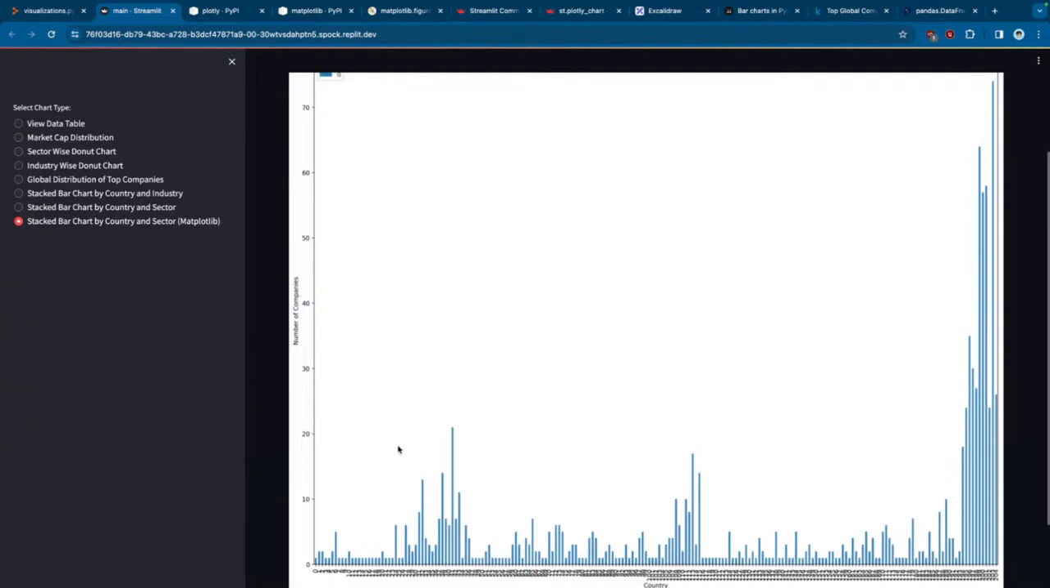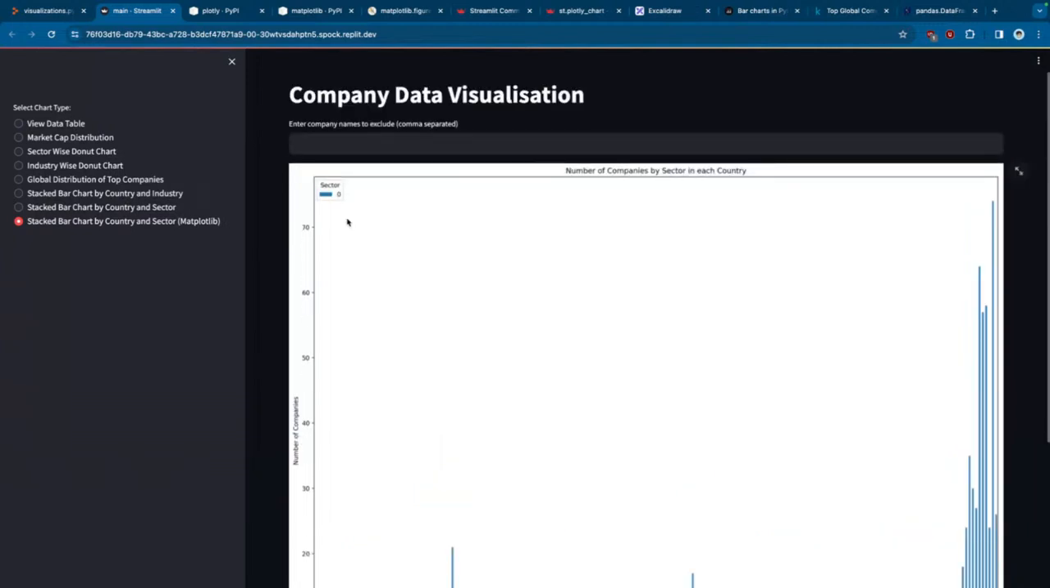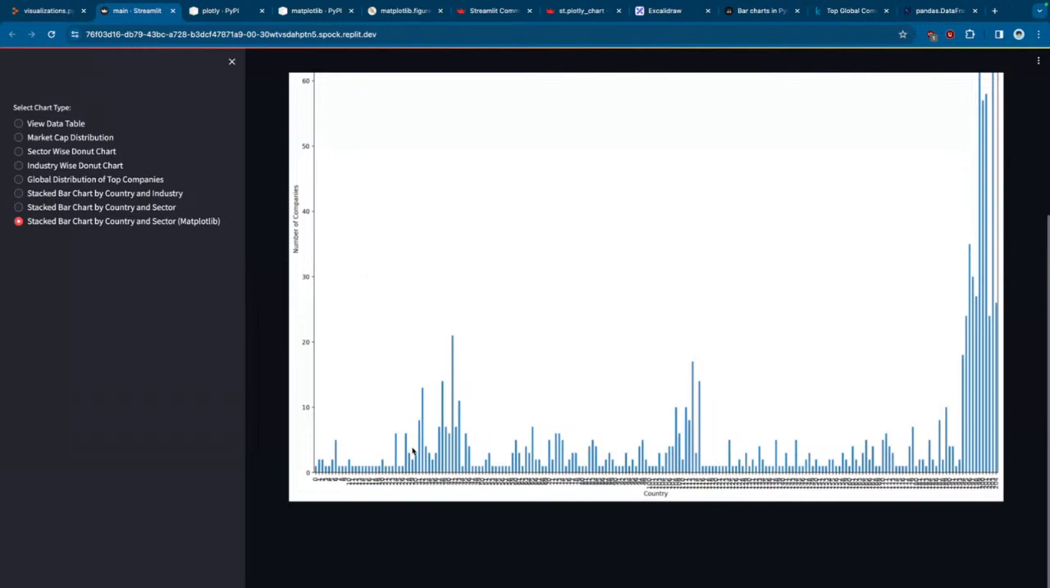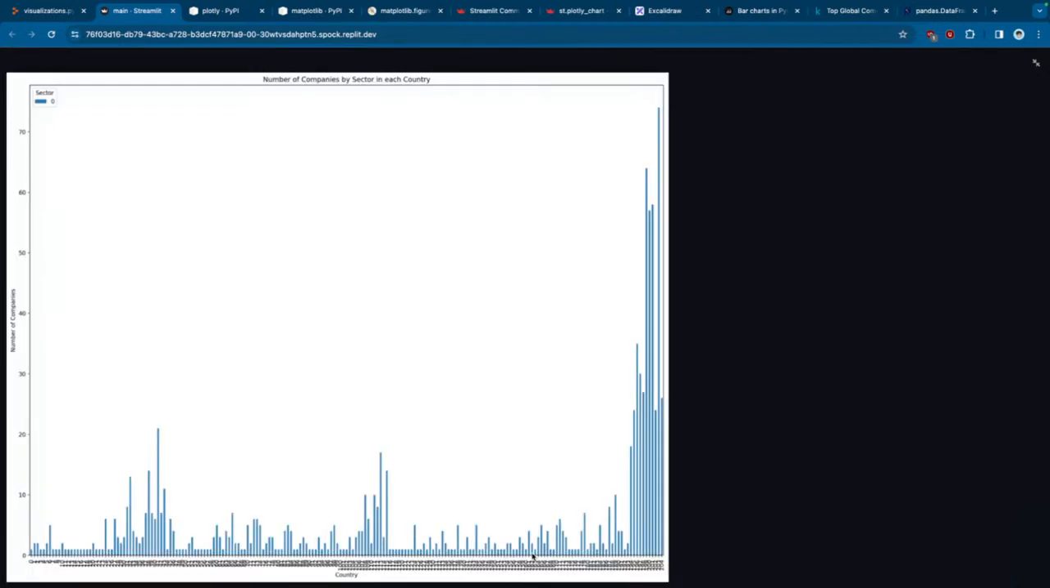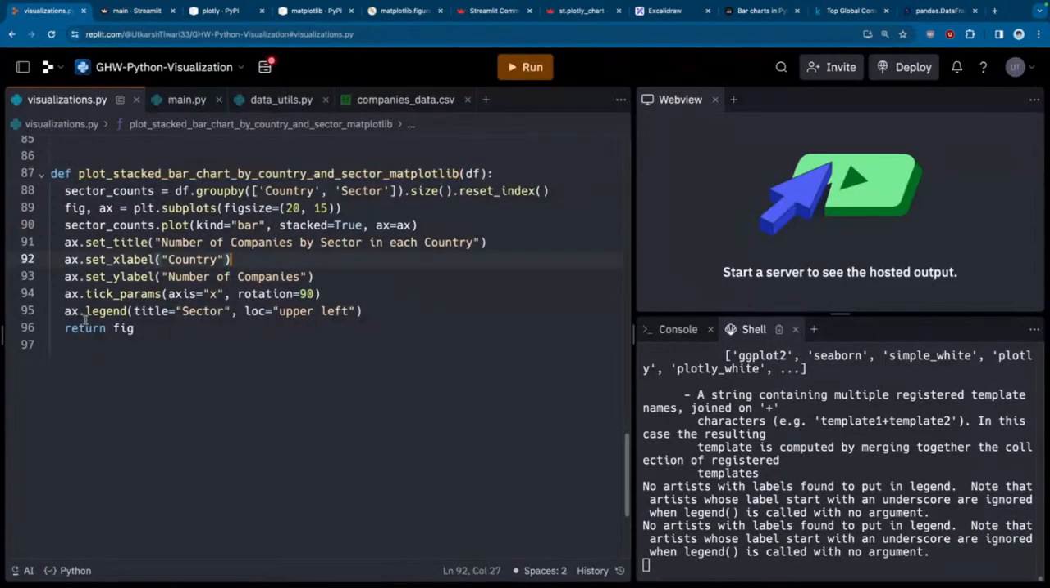Okay, so when we did reset index, something changed, but it still doesn't make sense. So number of companies, okay. Sector is labeled as zero for some reason. And what are these values? It just does not make sense right now. Okay, what can we do?